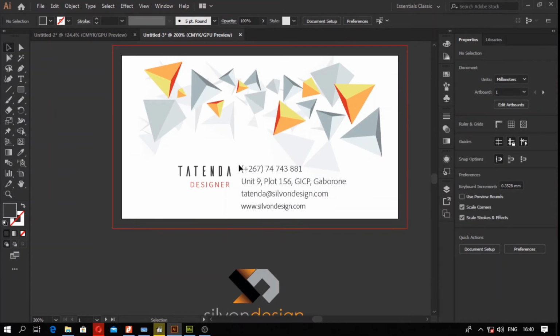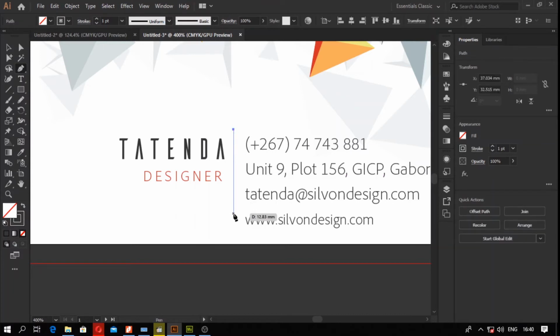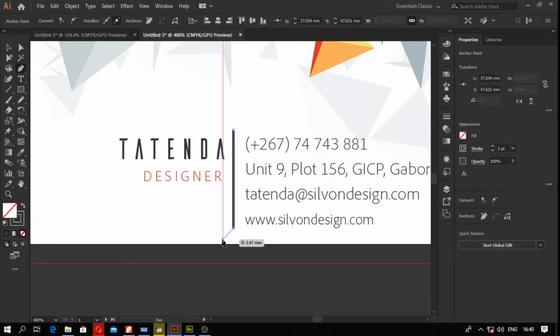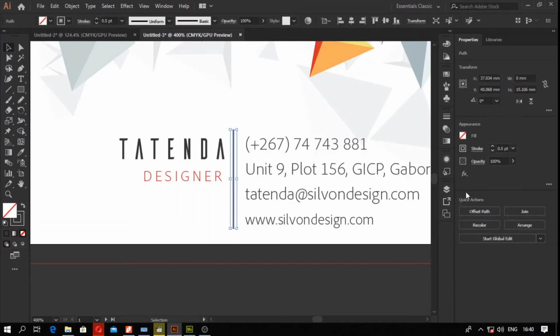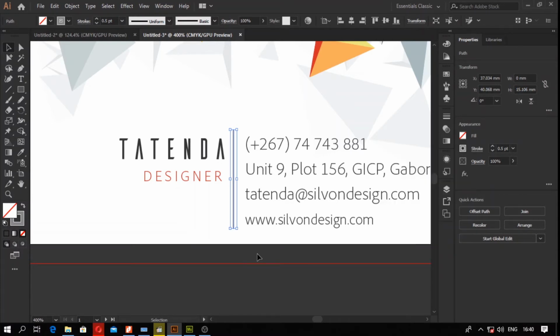Okay, now I just want to have a dividing line here, just a thin line. Grab my pen tool, swap the fill and stroke, then I'm just going to go straight line, hit escape. There, I want to make it thin. Let's see, 0.5. Yeah, that looks okay. Color, let's see, this was 60% black, it's fine.